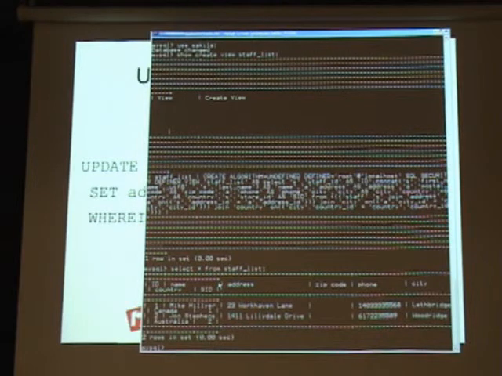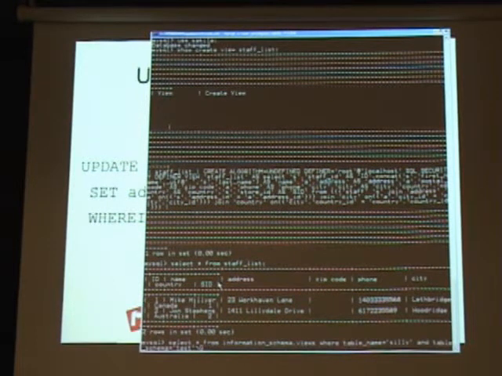So I have the staff list, right? I'm a developer, I don't know what my DBA has done, but they've given me the staff list table. Well, now I want to go and update a staff member, update their address. So great, okay, I'm going to update staff_list, and actually let me check that it's actually updatable. So.